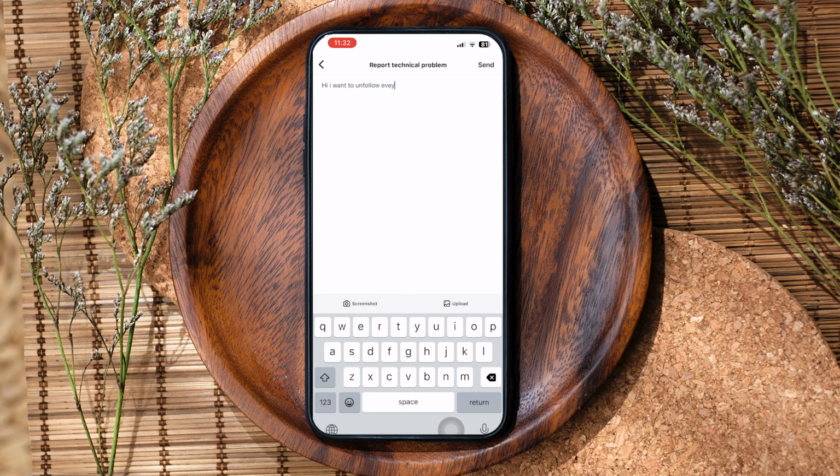everyone on my following list. I can't do it myself because there are too many. Please remove all of them for me on my account. Maybe something like that, and then thank you.